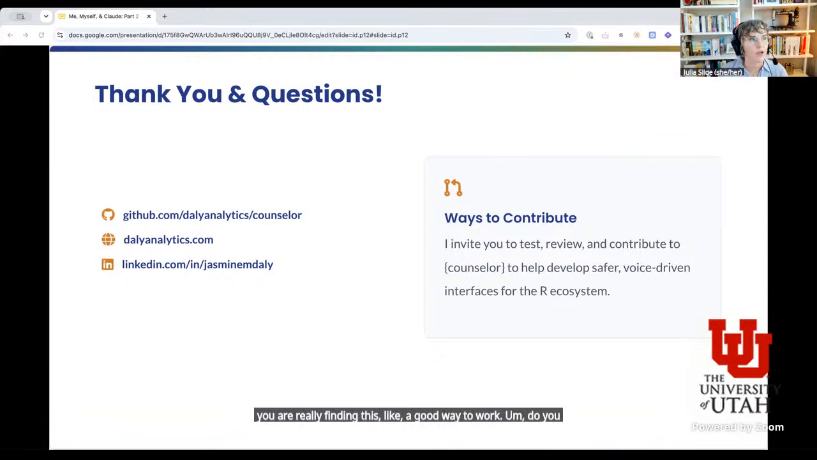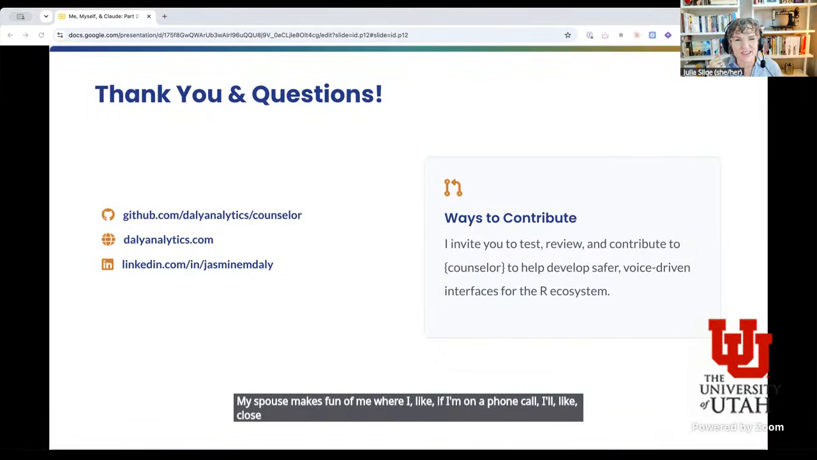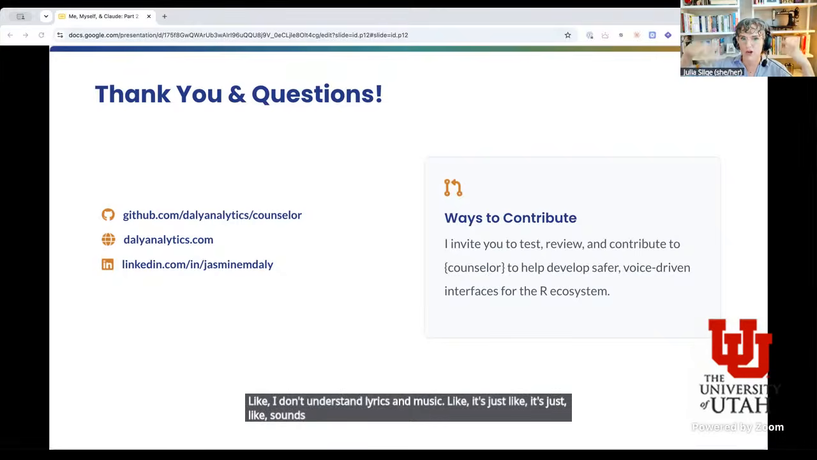One thing I've noticed about myself is that I take in information really well visually. I honestly have a bit of a hard time with phone calls. I'm usually okay on Zoom, where I can see the person's face. My spouse makes fun of me because if I'm on a phone call, I'll close my eyes and concentrate, because I don't really process it that well. Or I don't understand lyrics in music. It just sounds like the grown-ups in Charlie Brown to me.